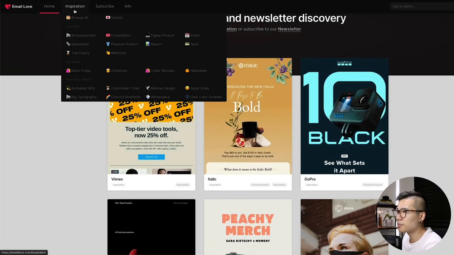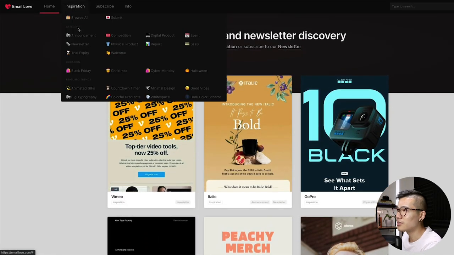And if you hover on inspiration up in the top menu, you can see that they've also broken it down by specific categories, occasions, and also featured trends. As you can see, Black Friday.